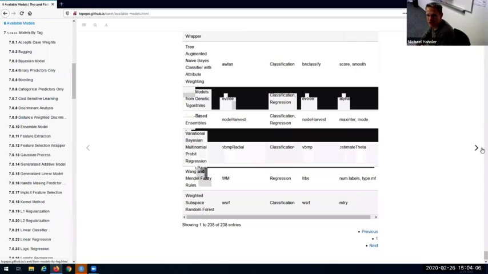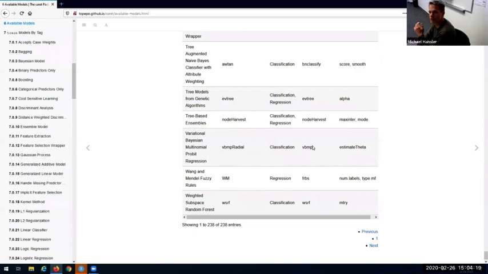And so there's two important things. Some work for regression, some work for classification. And I told you before, the difference is regression gives you a number as the answer, classification gives you a label as the answer. Some of them are good for both. And then they have information about what additional variables they use and so forth.